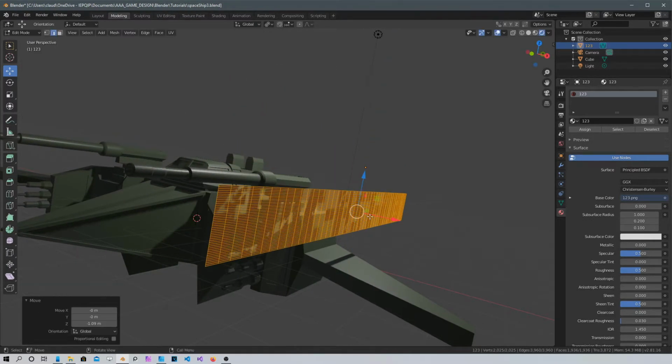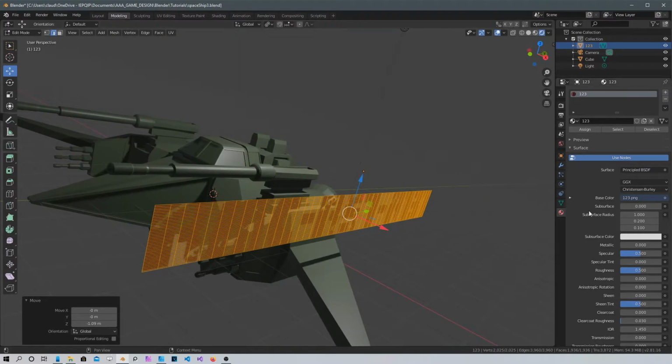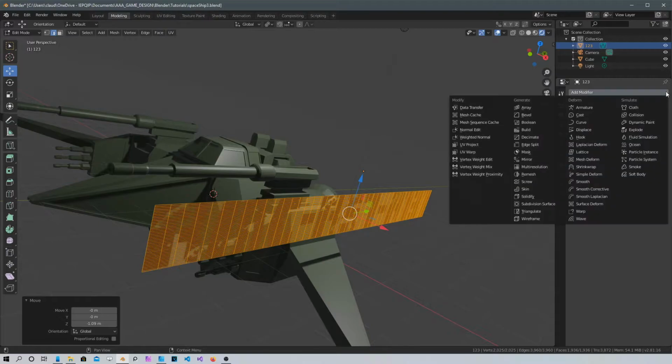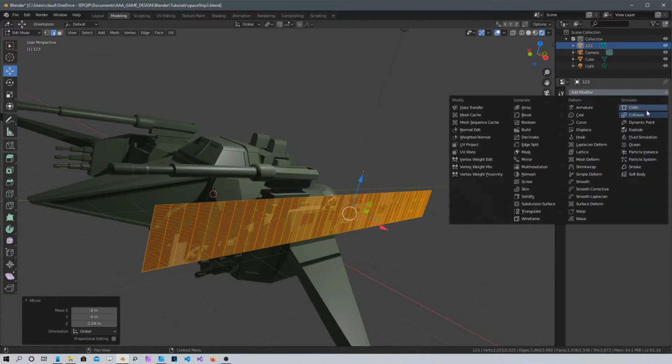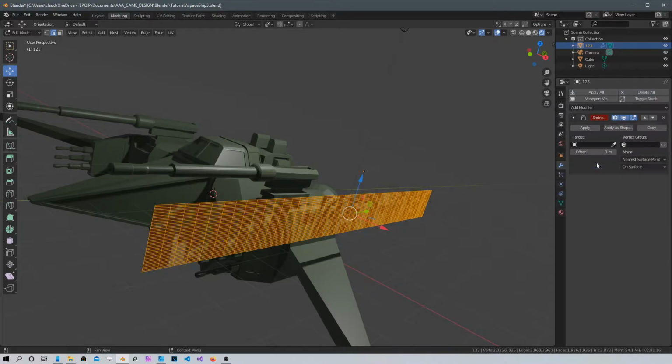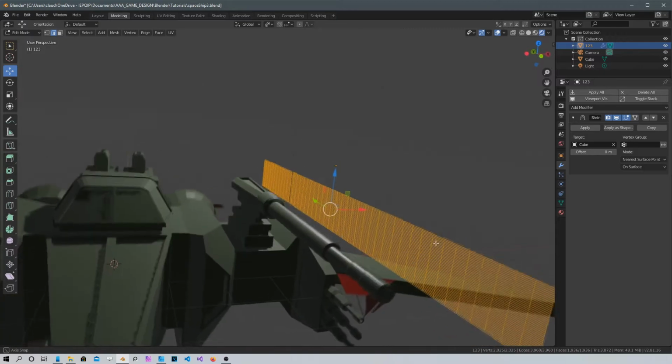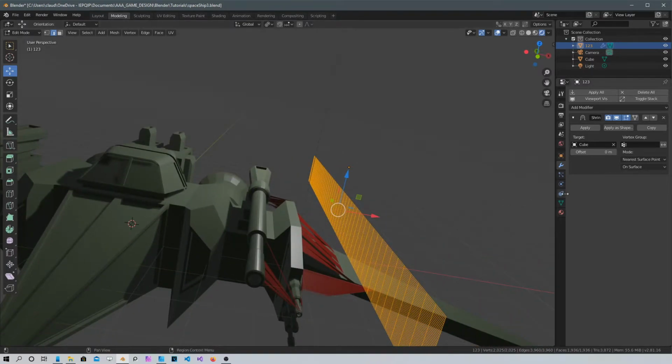Okay, so now you won't see anything happening because you need to add the modifier. So go to the wrench and then add modifier, and add the shrink wrap modifier. And then after you did that, you need to click this eyedropper and choose the object that you want the projection on. Okay, so it's gonna look something like that.